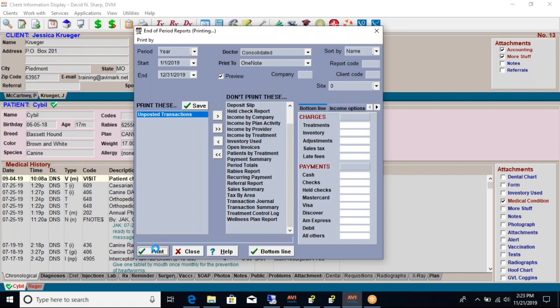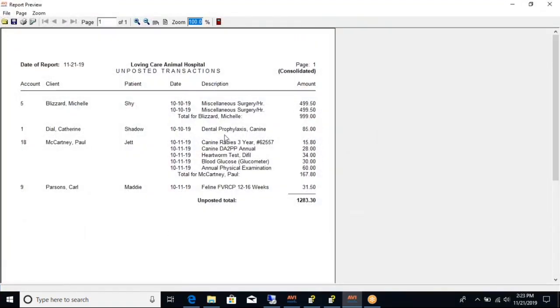So if we preview print this report, you'll see that you're able to see the total for each client that's unposted, as well as a total for all unposted charges at the bottom. This report's going to give you the client's account number, the client's name, the patient's name, the date, the description, and the dollar amount.